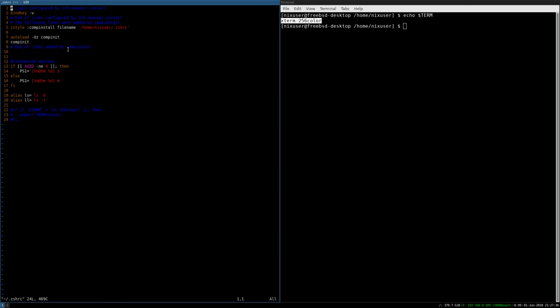and have a look at my RC, you're going to see here I've made some commenting out, because these are my own little options that I didn't want to show you straight up. But you can see here, basically I'm going to tell you what this means. If the terminal environment variable is set to st-256color, then I'm going to change it to xterm.